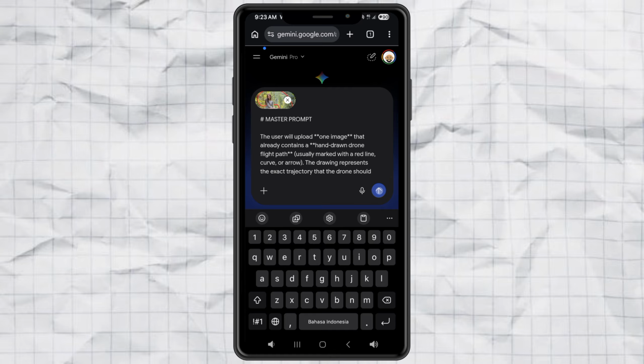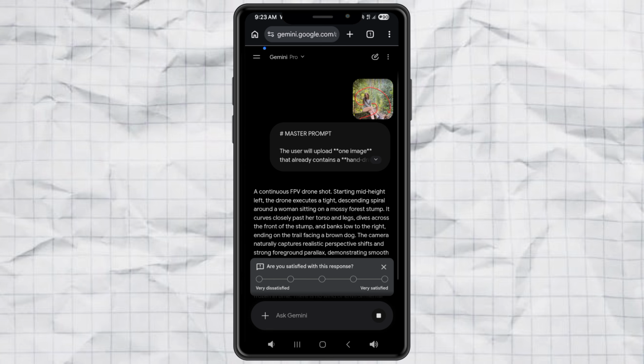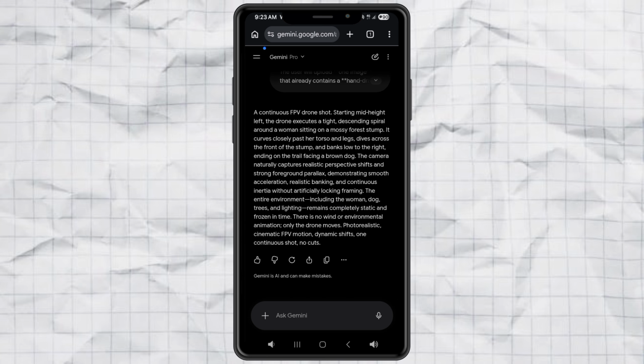After that, hit send and let the AI analyze your image. In just a few moments, Gemini or ChatGPT will generate a complete video prompt that matches the exact drone path you drew. It even adapts the camera movement to your specific image automatically. Pretty cool, right?